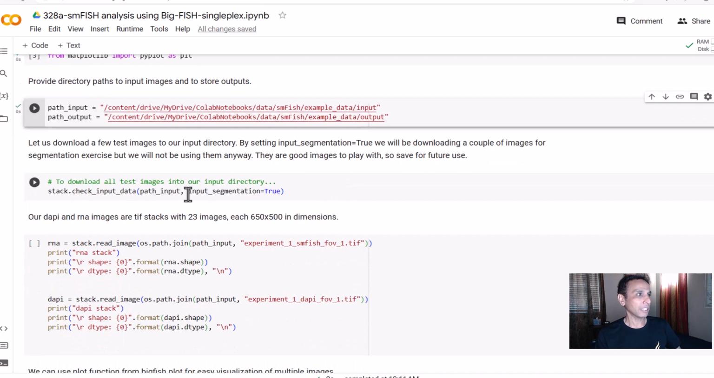And now, if you want to download all the test images, go ahead and run this: stack.check_input_data, path_input. So basically it stores the files that you want to download at this specific path. I already have it, I'm pretty sure, so I'm not going to download this.